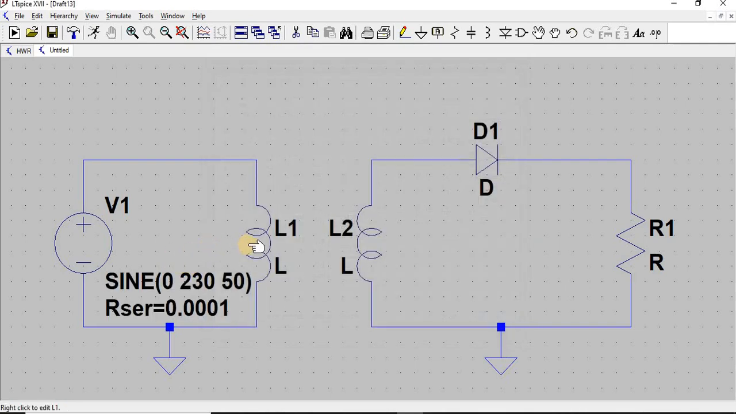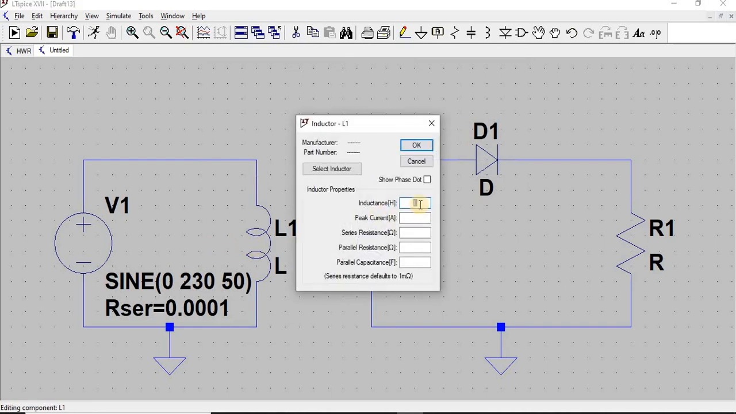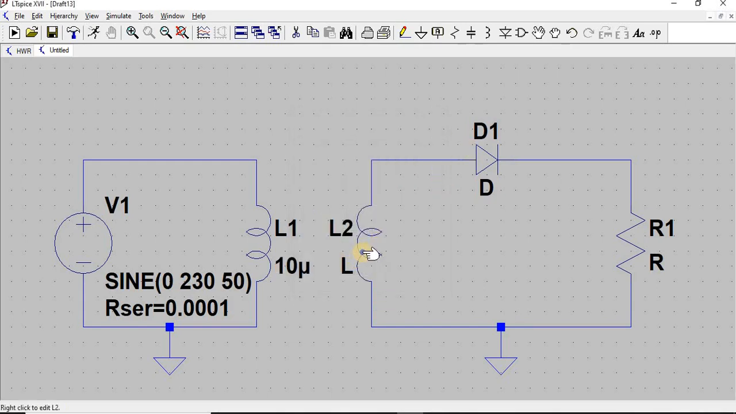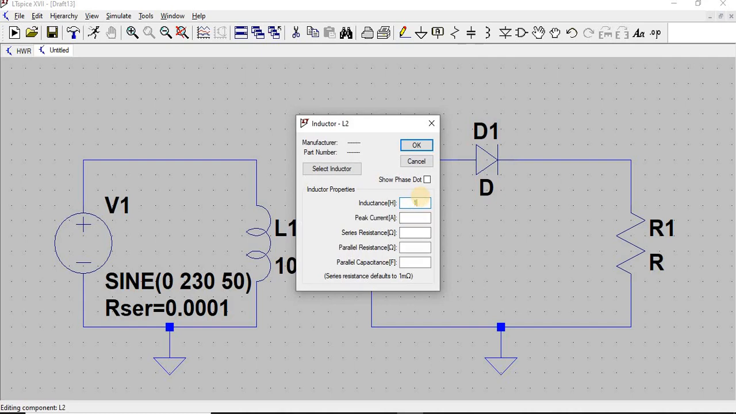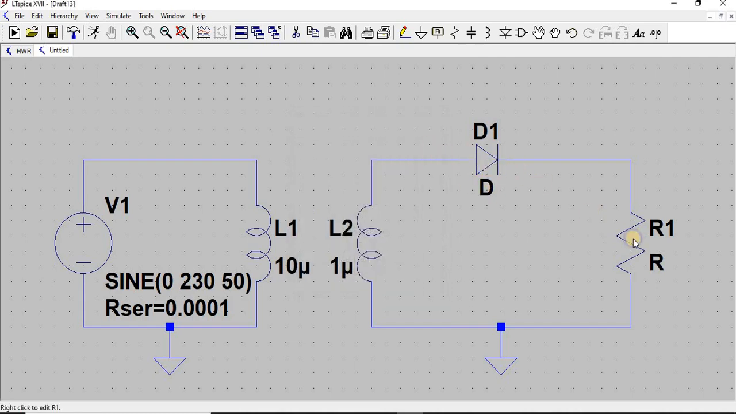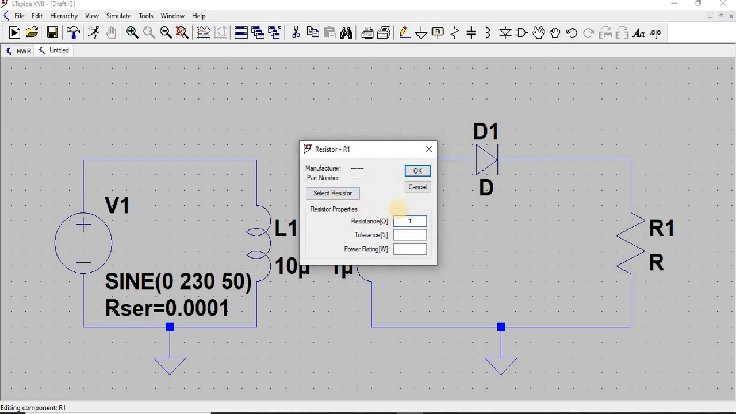Since we are using a step-down transformer, the primary winding should be higher than the secondary winding. So here I will consider 10 micro henry for the primary and 1 micro henry for the secondary, and the resistance we use here is 1 kilo ohm.